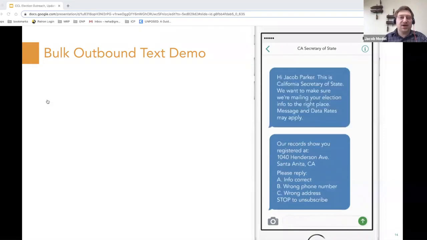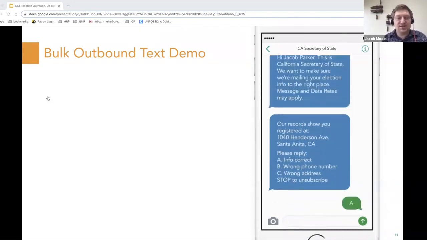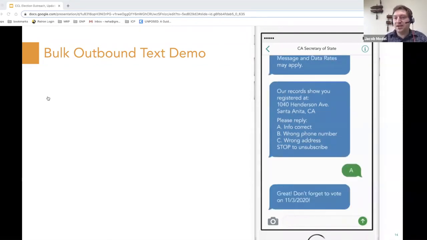So once again, the idea behind this is to say, how can we leverage some of these solutions to get people the election materials and information they need in order to vote safely on election day? Next slide.